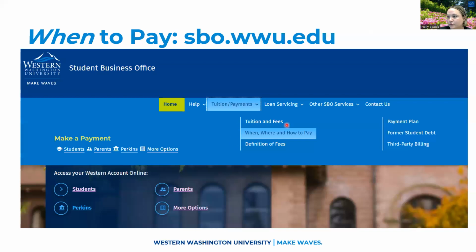The link to tuition and fees is going to take you to some very detailed breakdowns of tuition and fee pricing information. The definition of fees page is going to give you some information on those mandatory fees that you pay every quarter, including how that money is utilized on campus for you as a student. There's a link to our payment plan, which is offered on a quarterly basis, and we'll discuss that a little bit later.